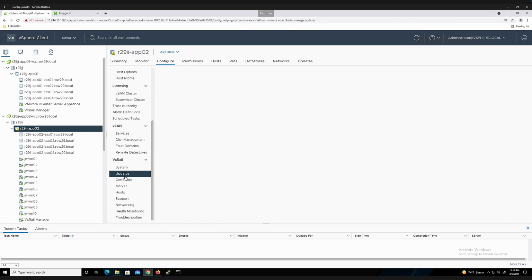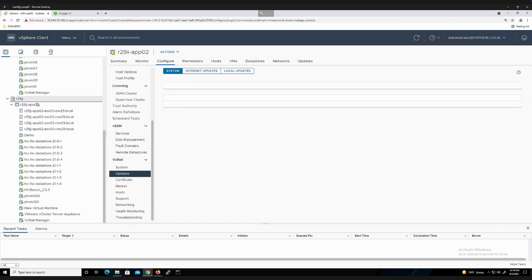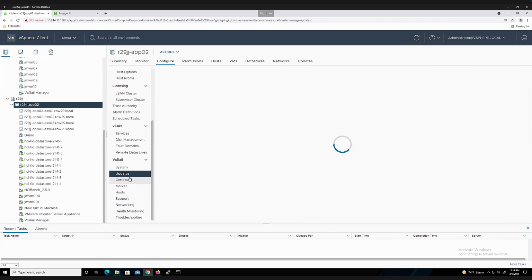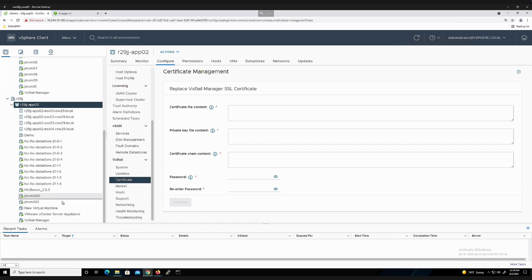Let's just jump back to this cluster. There are a couple options in here that I won't cover specifically, but they're specific to the VxRail Manager VM. So things like certificate. If we needed to replace the certificates on the VxRail Manager VM, you can do that natively from within vCenter. Or if a customer wanted to, they could SSH to the VxRail Manager VM and do that via CLI, but this definitely makes it much, much easier.